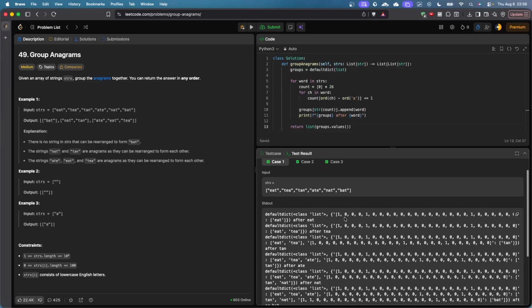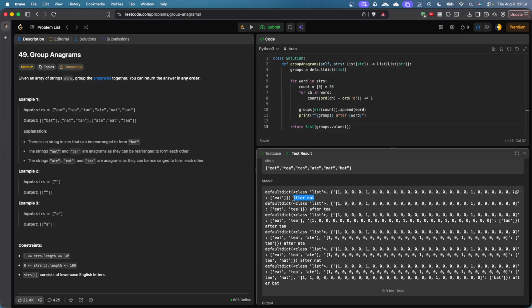So let's see the first case. After eat, it has designed a key which is 1 at A, E, and T, and everywhere else it's 0. And it has only one value called eat. After tea, the same key is there: one at A, one at E, and one at T. See, it's the same key. So it appends tea in the same list as eat.